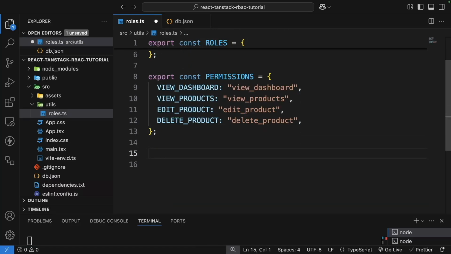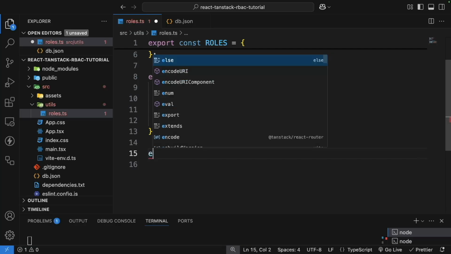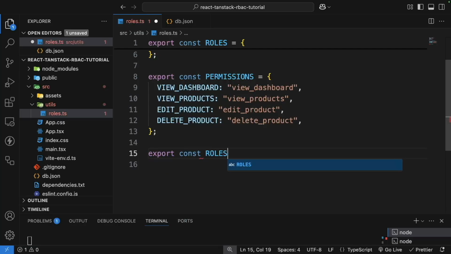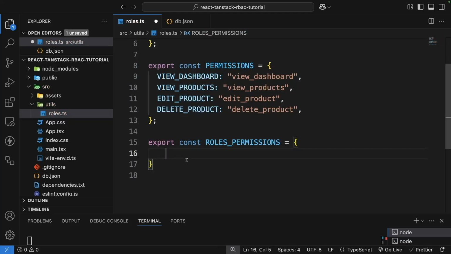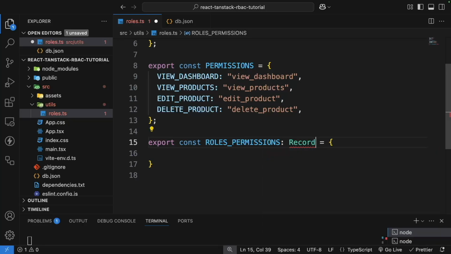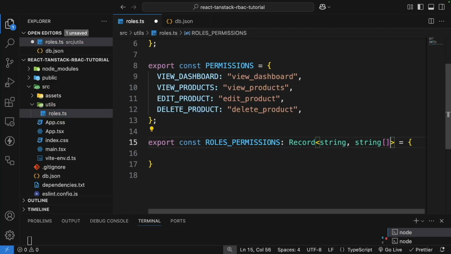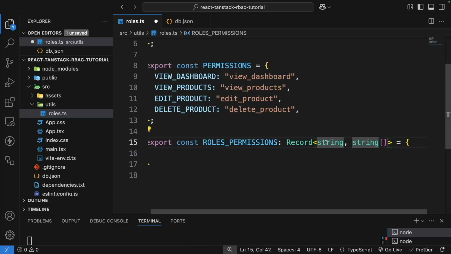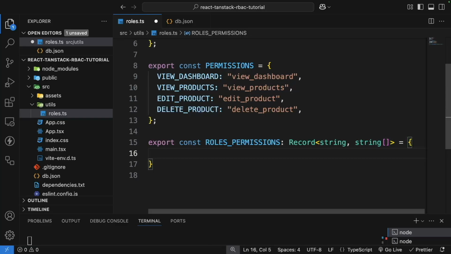Now let's create a third constant which will have a mapping of a role with the permissions. So I'm going to have the export constant ROLES_PERMISSIONS, and this will be equal to an object. Now I'm going to give the type of it. So let me have a Record, and this will be of type string, and it will be an array of string. So this can be an admin, and this can be the permissions that admin has.